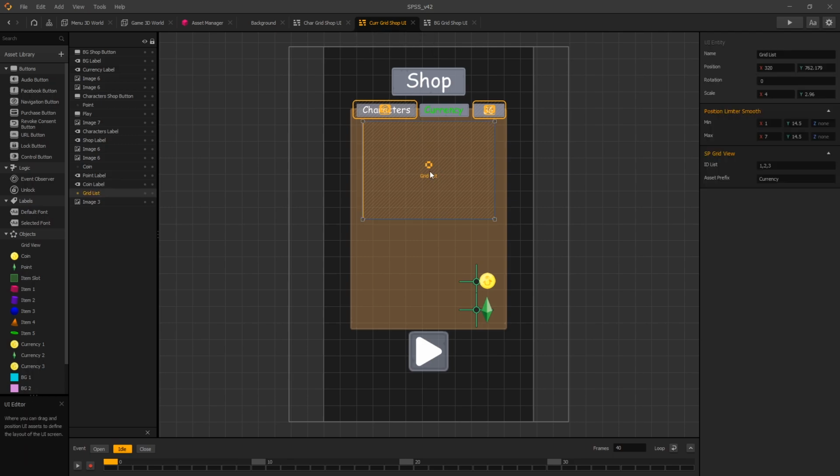So right here, if you select the grid in the currency shop UI, you can see that I changed the position limiter to be 14.5, 14.5, because the list is small. So I want to limit the position to be at one spot. In the grid view settings, what I have is item IDs 1, 2, 3. And the asset prefix is currency. And that's right here, currency 1, currency 2, currency 3.